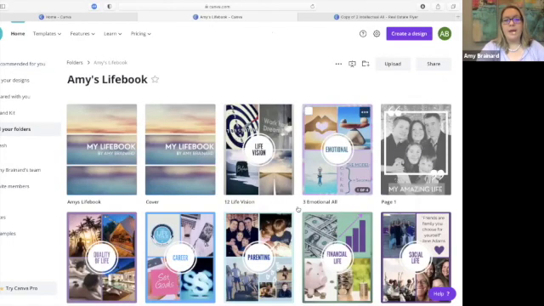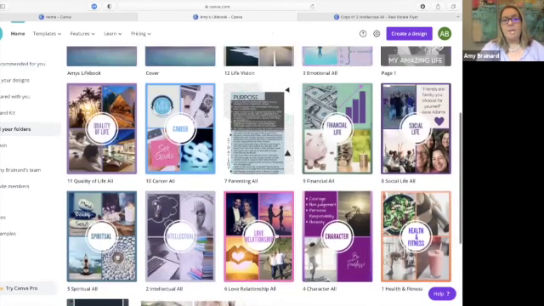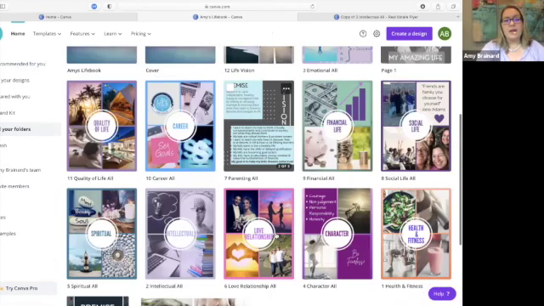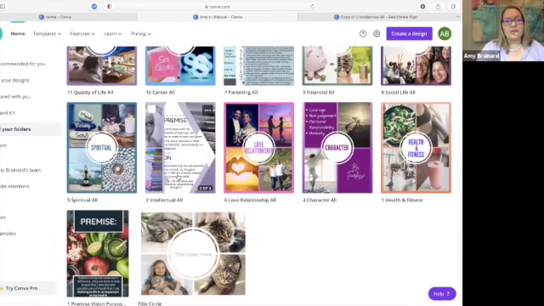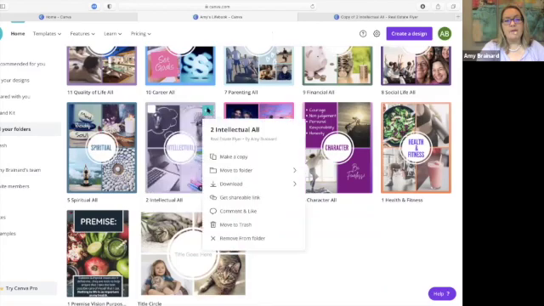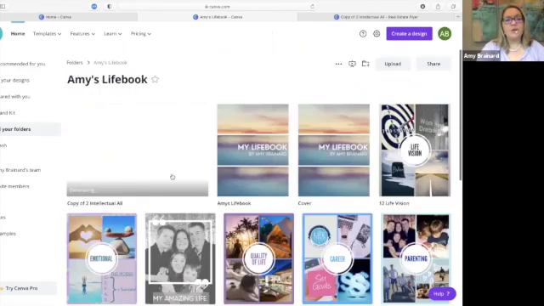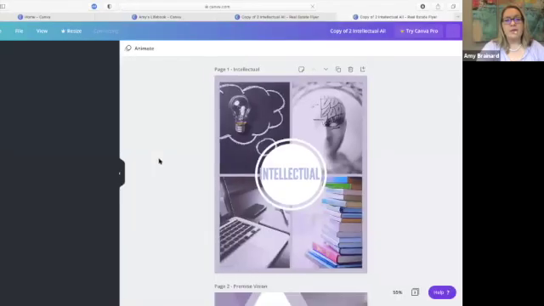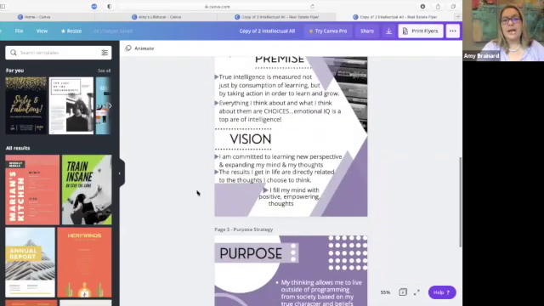I open it up, and as you can see, I have all of my title pages here, but we are going to take my section 2, my intellectual section, and we are going to make a copy of it, and it will show up at the first spot saying copy of 2, intellectual. We're going to click on it and go into it. So now you can see my intellectual entire section.